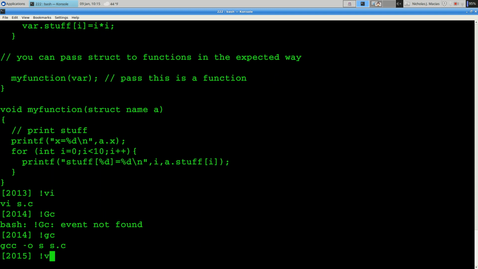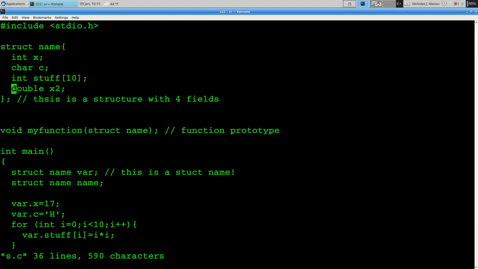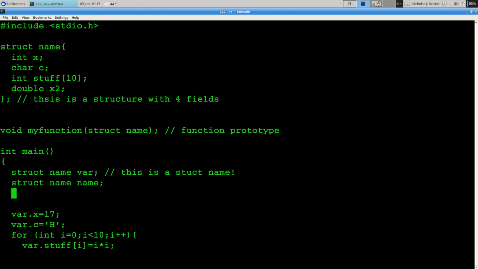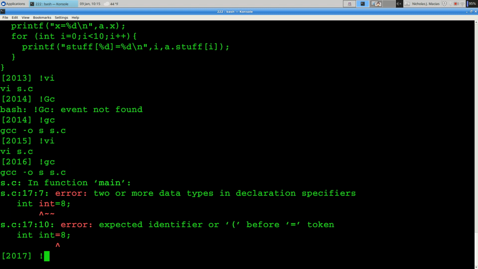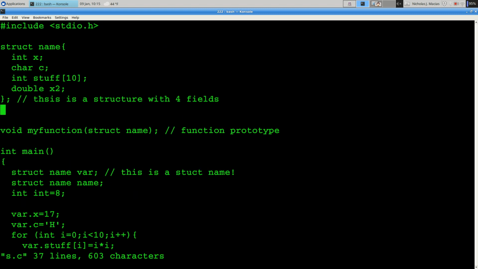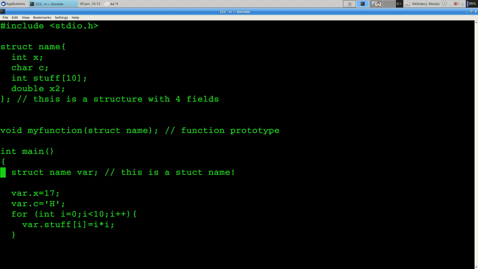Right, so that's fine because variables are different from types. Just like I think you can say... I don't know if it'll let you do that. Can't do that. But you can do it with structs.